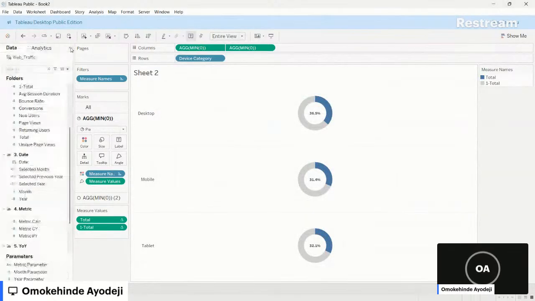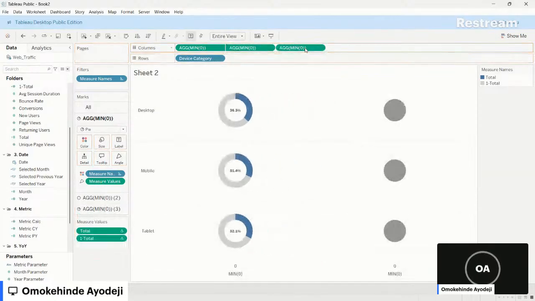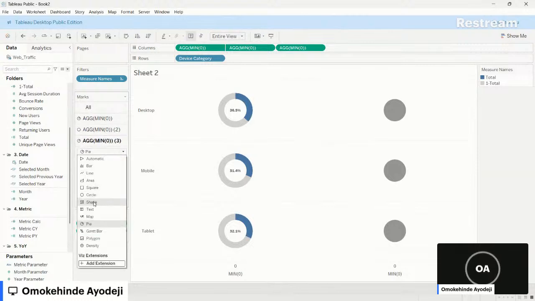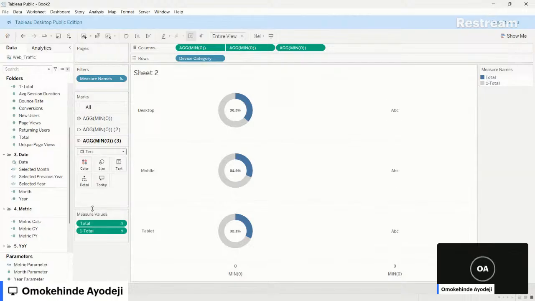The next thing we're going to do is keep space again for another culprit. I'm going to just duplicate this guy, hold down my control key and drag. So I have something like this. I don't want it to be a pie. I want this one to be a text. This is what placeholders allow you to do. They allow you to format your view the way you want. I can have as many placeholders as I want, but let's keep it to 3 for now.